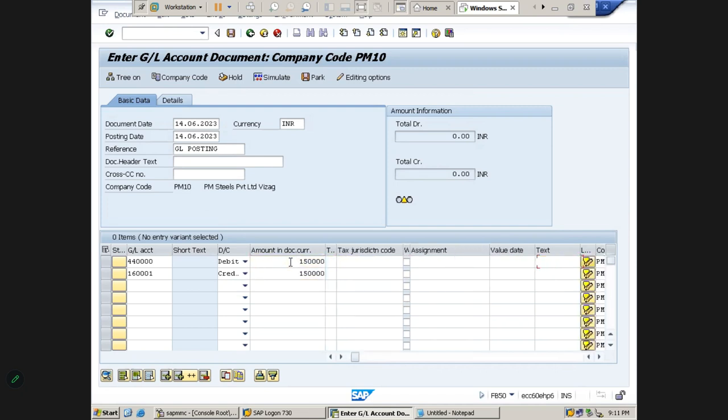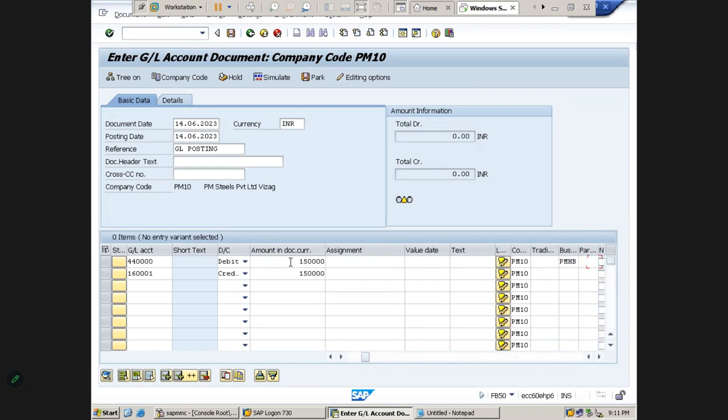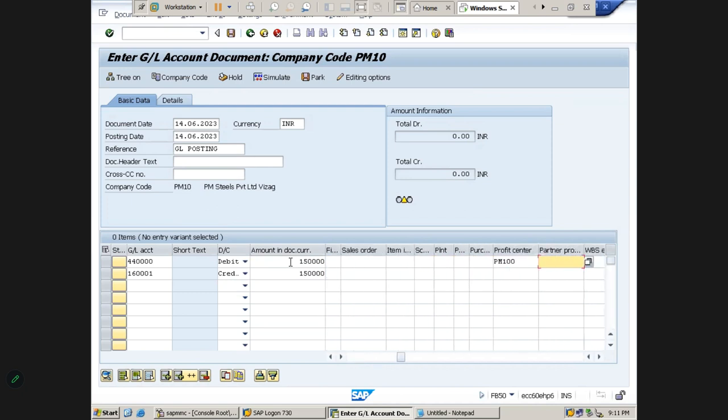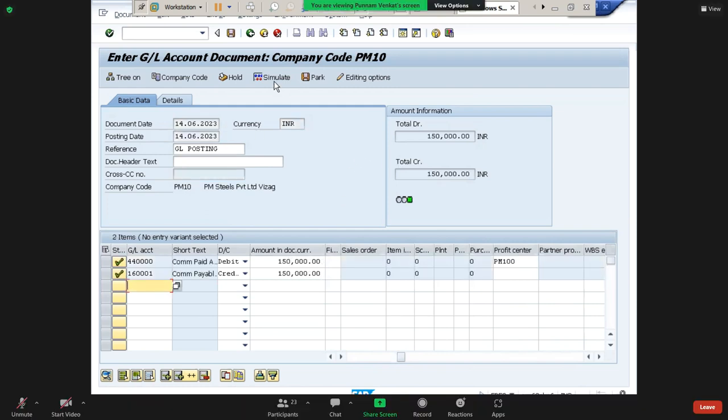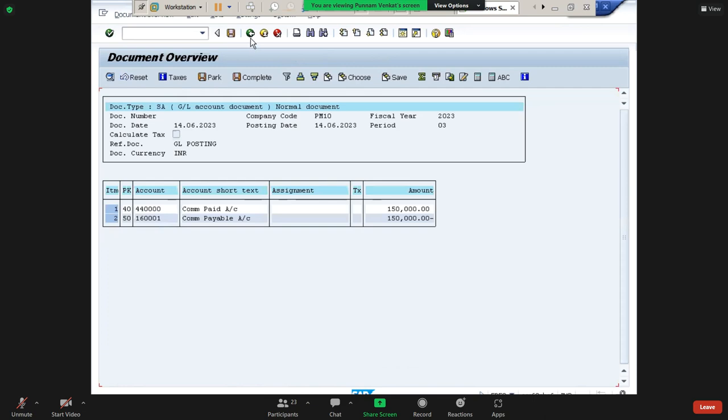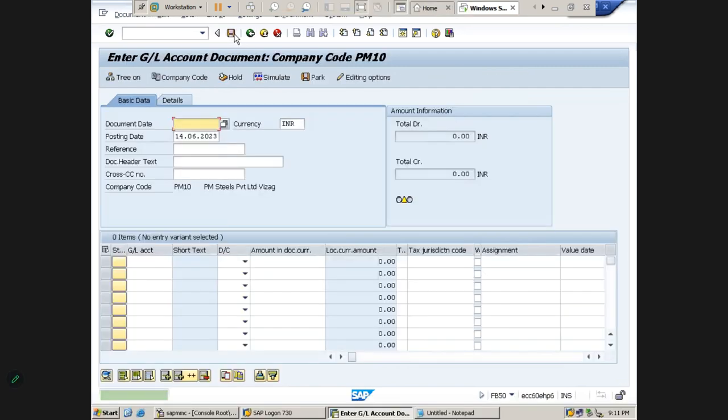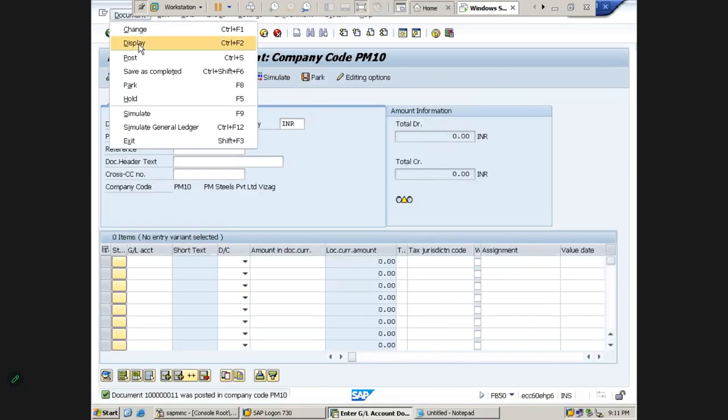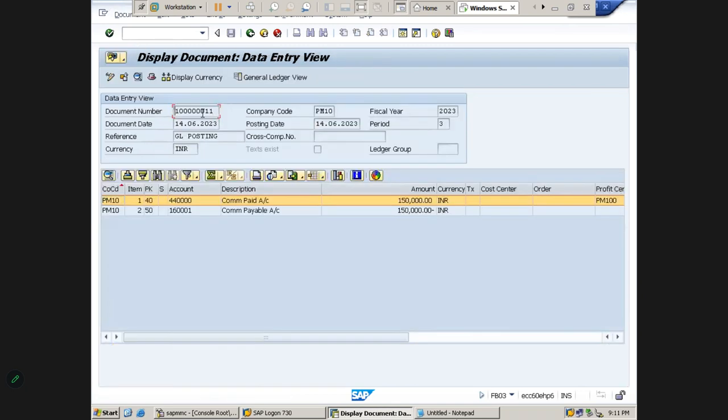$150,000. Use tab. Business area. Profit center, press enter, then click on your simulate and post. Go to document and display.